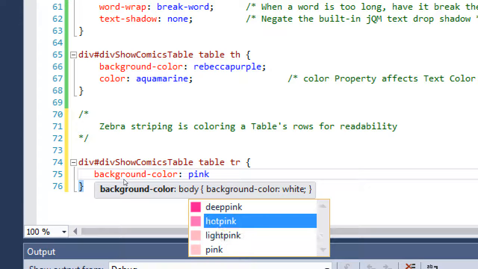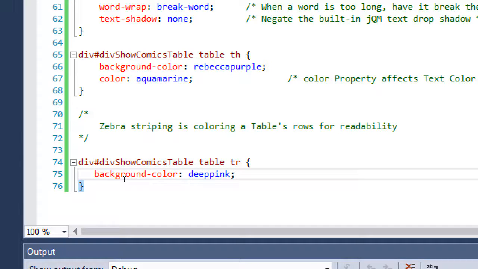Just to pick any color, deep pink. This would target or select all rows in this particular table in this particular div. What I want is, for example, the even numbered rows to be a certain color and the odd numbered rows to be another color. So alternating even, odd, we can do that with some CSS. We can target the even numbered rows to be styled a certain way and the odd numbers another way.